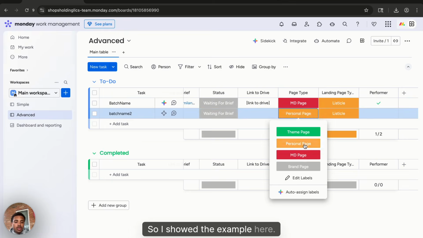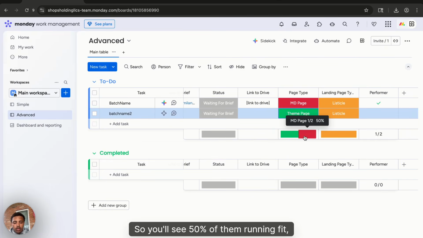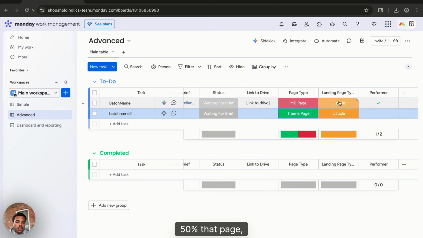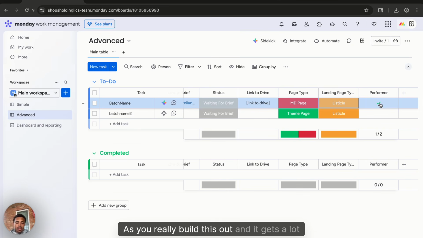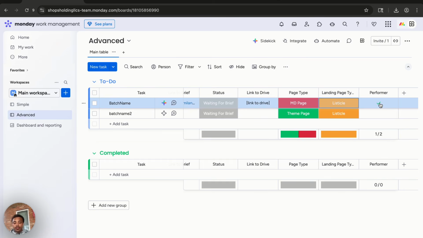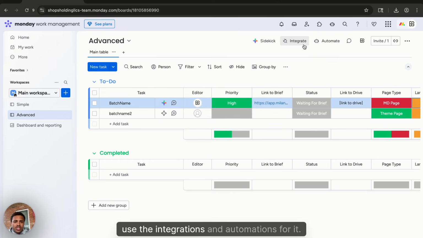So I showed the example here. Theme page. So you'll see 50% of them running that page, 50% that page. Landing page type, the exact same thing. Performer. Based off of that, as you really build this out and it gets a lot bigger, you can start picking up more patterns off of all this data. It really cooks up. I love Monday. It's amazing. Use the integrations and automations for it, and you'll cook up.